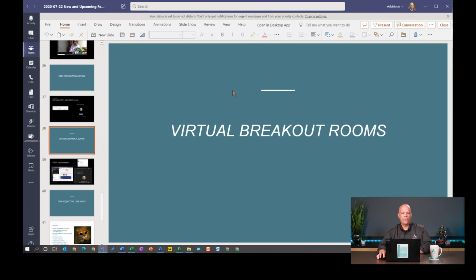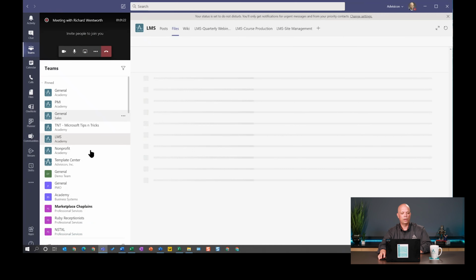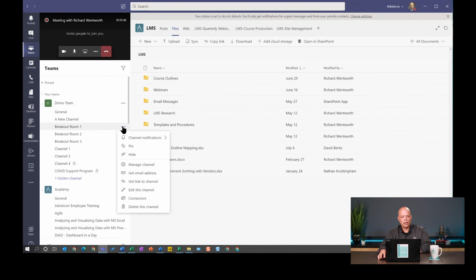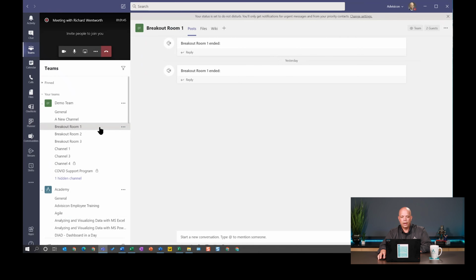Now, there is a way for you to do that now in Microsoft Teams, and that's basically using channels. So I'll show you my demo team here, and you can see that I have breakout rooms 1, 2, and 3. And so you can basically create these independent channels that you have going. And then I could say, okay, well, I want to go in this breakout room, and I want to meet on this.